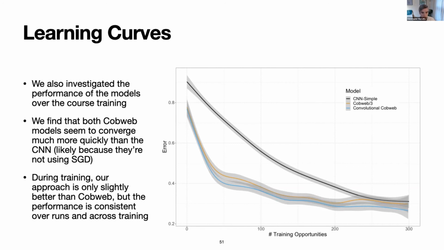Additionally, during training, our approach is only slightly better. This convolutional Cobweb, it seems here, they have very similar performance, Cobweb and Cobweb 3, but it is consistently performing better than the regular Cobweb over runs and across time.